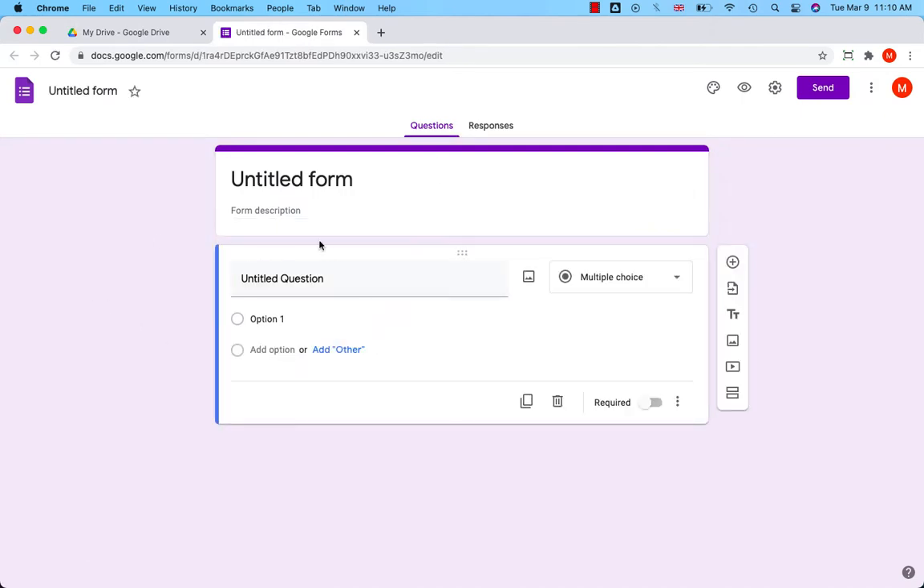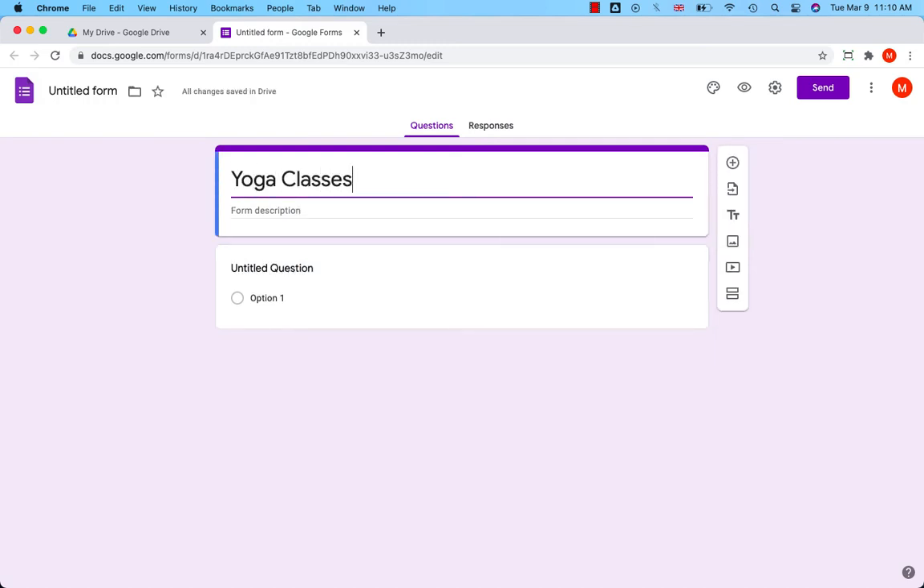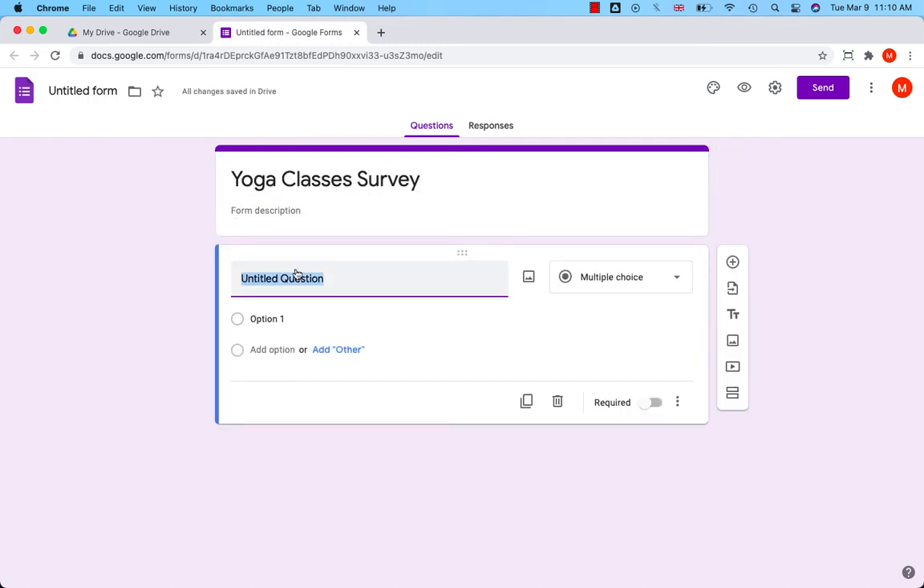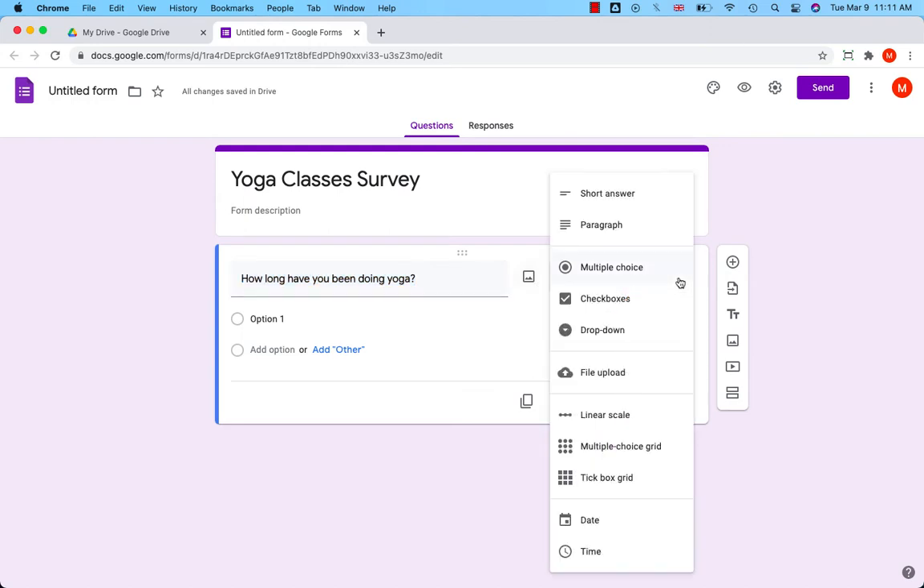So let's create a survey. Enter the title and enter the question. On the right-hand side, select what type of answer you want to receive. If you want people to type an answer for you, you will choose either short answer or paragraph.